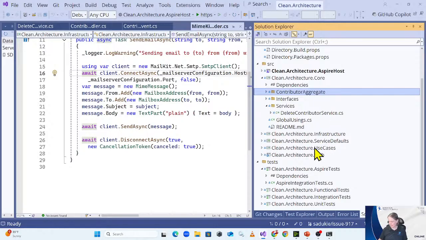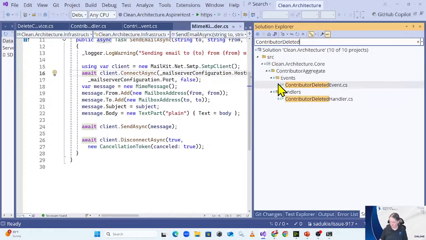Let's take a look at the tests just to see if there's anything in there. What I usually do is a search, I'll come to my Solution Explorer and search for contributor deleted. Just an event and a handler. There are no tests written for this one. We'll show tests in eShopOnWeb, so I'm not going to worry about it right now.